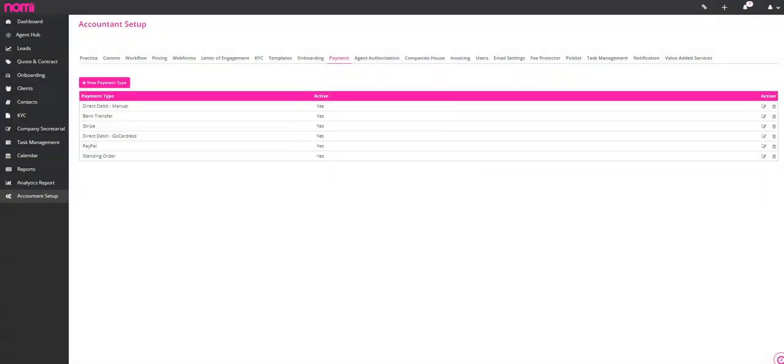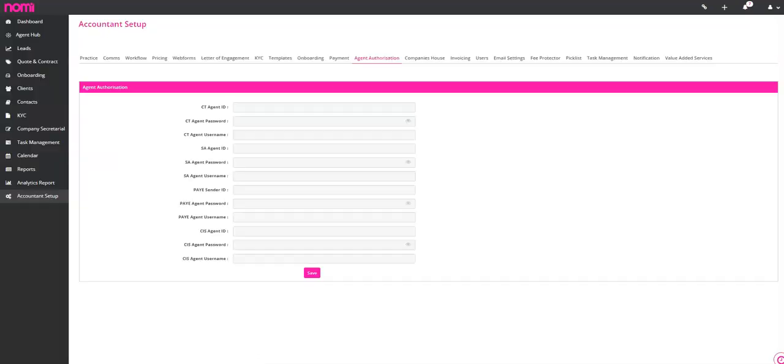Ensure to update the corresponding bank details and access tokens as needed by editing these payment methods. Once added, they become part of the contract. With direct debits, once the client signs the contract, the software sends them a direct debit mandate, facilitating payment collection from your customers. Then we have the agent authorization, the 64-8 request.